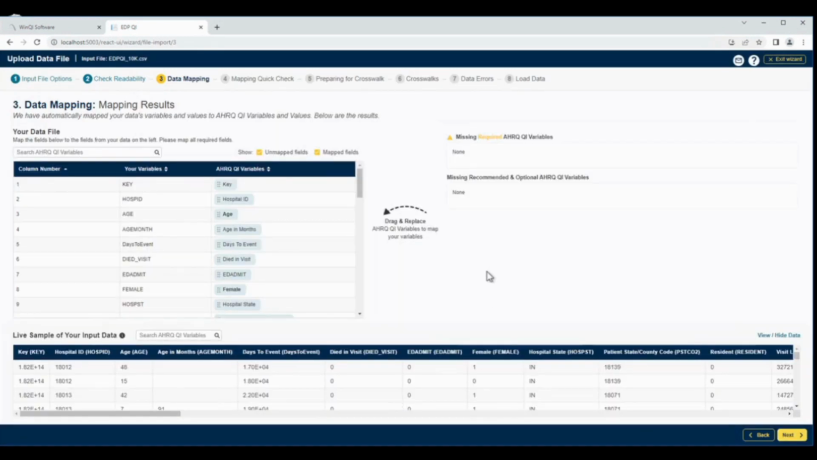In the Data Mapping screen, map the variables from your data input file to the corresponding AHRQ quality indicator variables. This mapping is necessary for the software to know how to process your data. You can drag and drop the variables from the right onto the grid here. It will also display some of the data elements that are in the input file.